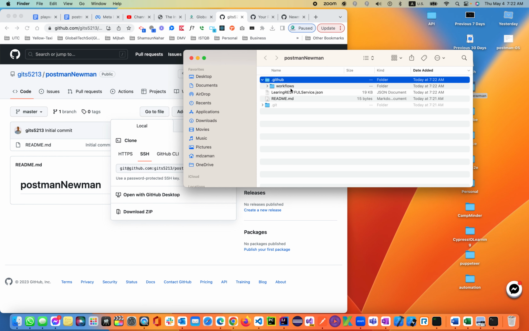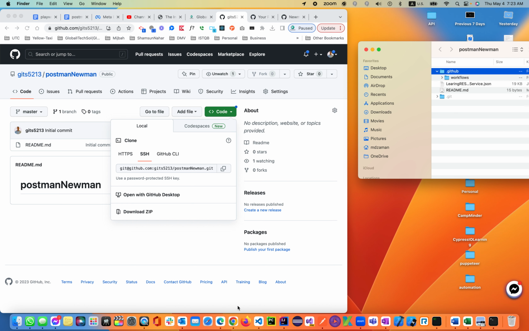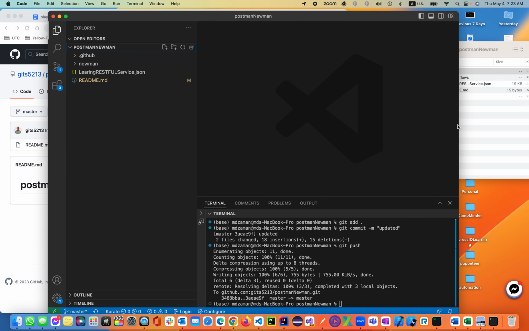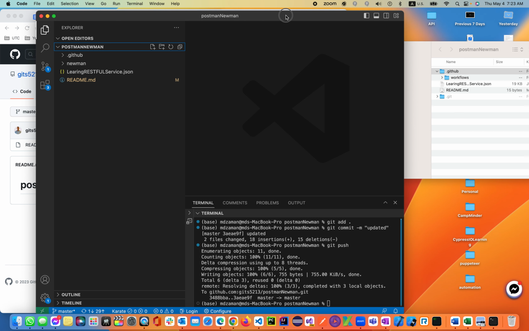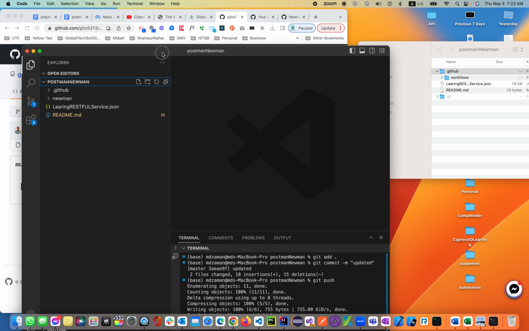Let's move this folder into our Visual Studio Code. How do we move it? We can drag and drop the folder. All right, as you see, I already have the postman-newman. Inside the postman-newman, I have the .github folder, and I have the learning RESTful service.json and the readme.md file. Okay, that's good, right?